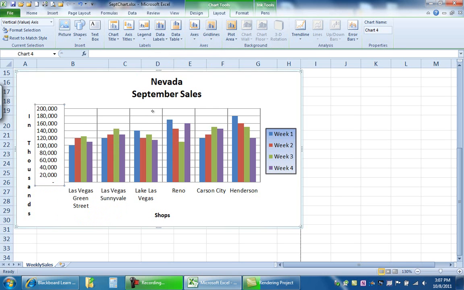So again, just experiment with it once you get a chart up. And like I said, sometimes I think just right clicking gives you just as many choices, especially if you're not sure what to choose up here from the menu. So just keep that in mind as you're experimenting with charts.